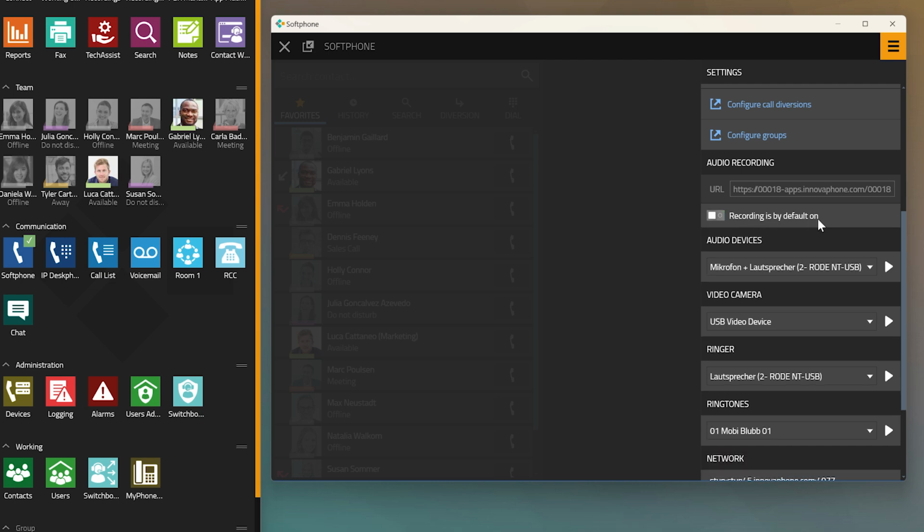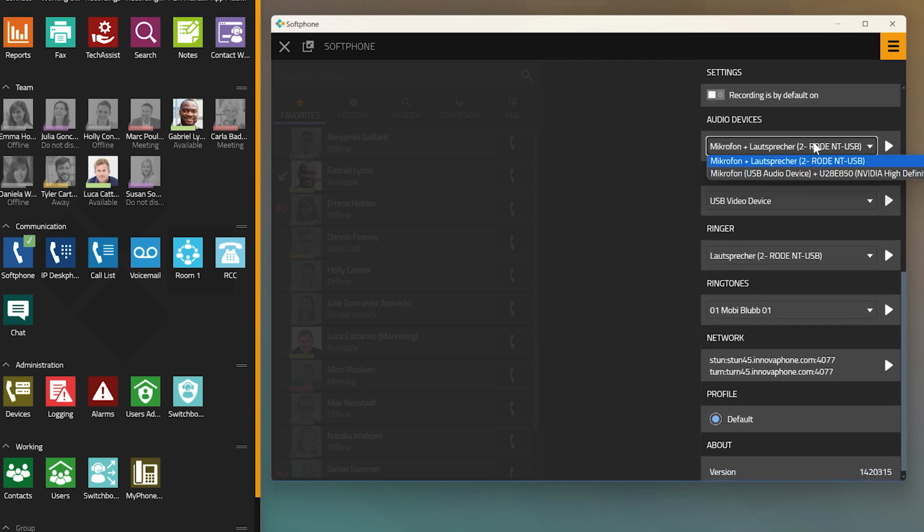You can select the audio devices that are to be used, the camera, the ring device, the ringtone, and the profile. A STUN and TURN server test can be performed. And you can also check the installed version of the app.